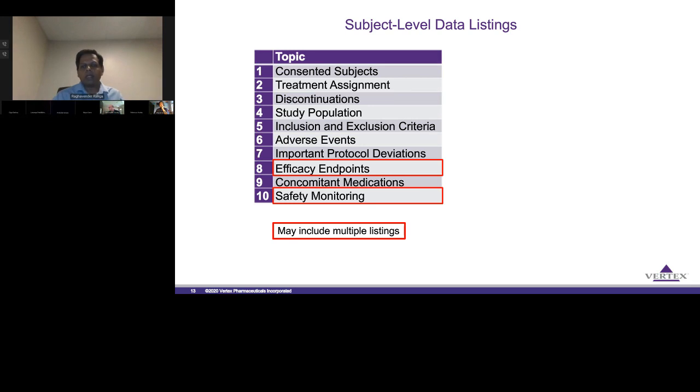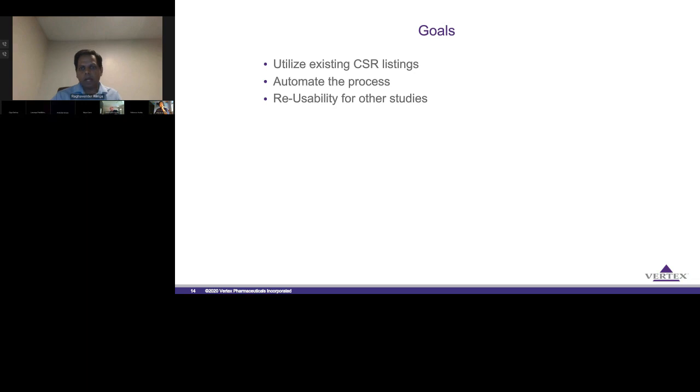Now that we know what we have to create and what the draft guidance says, our goal was to use the existing CSR listings. At the same time, we wanted to automate this process so that it's not just helpful for our current submission, but in the future, in different therapeutic areas or different submissions, we should be able to seamlessly use these macros or programs and use those CSR listings to create those 10 oversight topic site listings. So that was our goal. In the next slide, I'll briefly talk about the workflow.